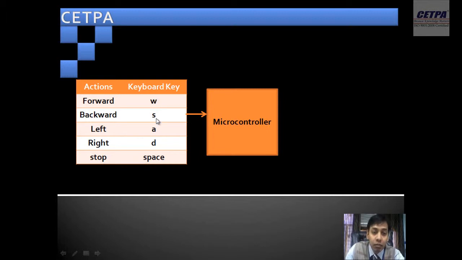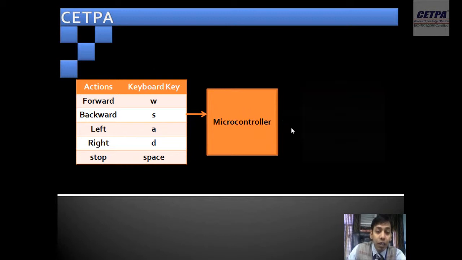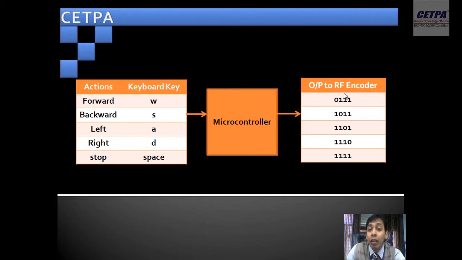If we press any key, an ASCII value from the laptop is given to the microcontroller. I programmed this microcontroller in such a way that whenever any key is pressed on the laptop, a corresponding code is transmitted via the RF encoder. If we press W, then 0111. S, then 1011. A, then 1101. D, then 1110. Space, then 1111. These codes are transmitted by the RF module.